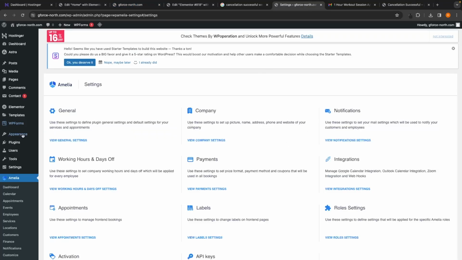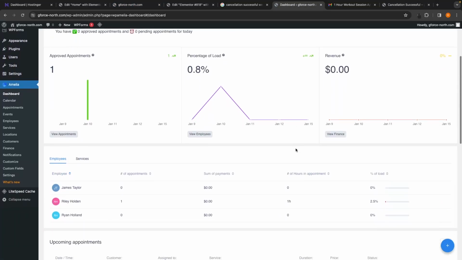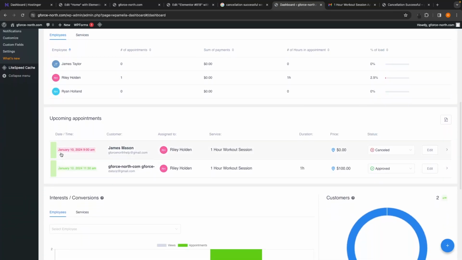So let's just go back and see how this looks on Amelia. So if we go down, we can now see that this appointment has been cancelled and we can see that because of this pink right here and the status is cancelled. So that is how you can build an appointment booking website.